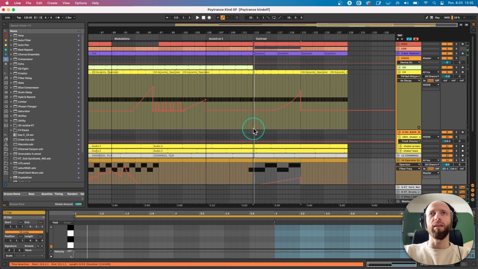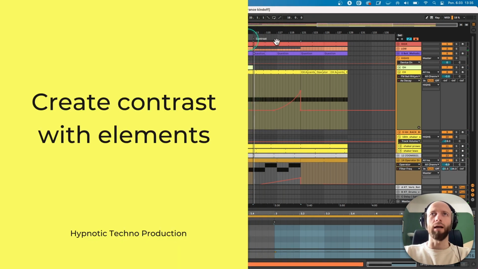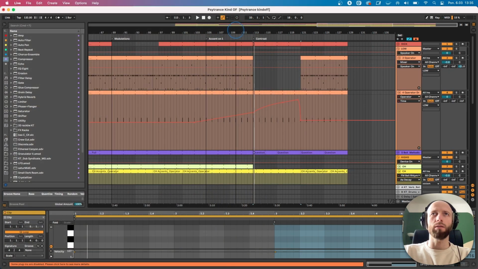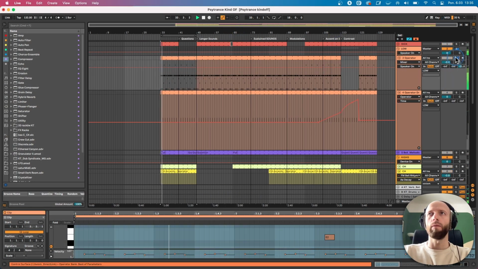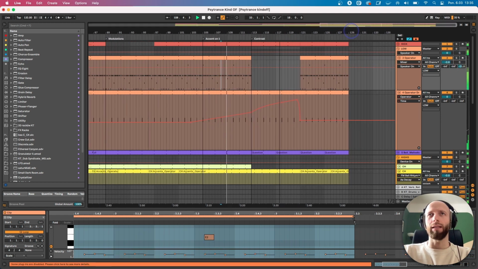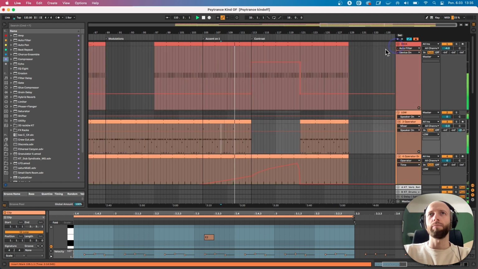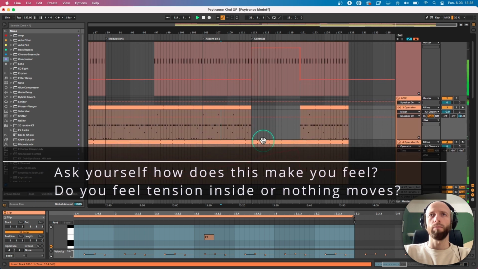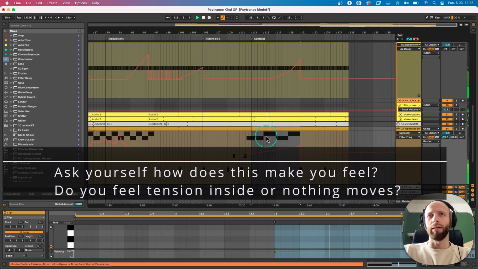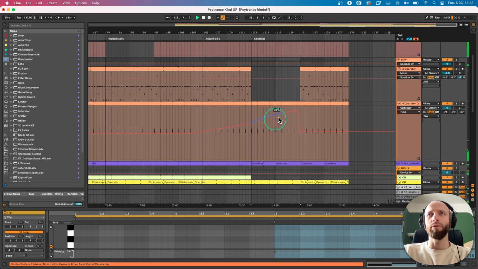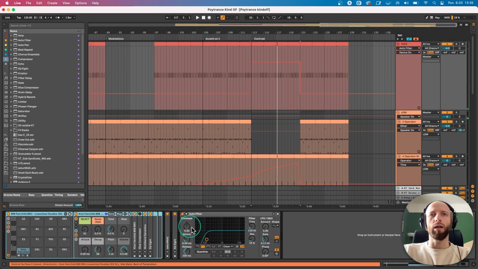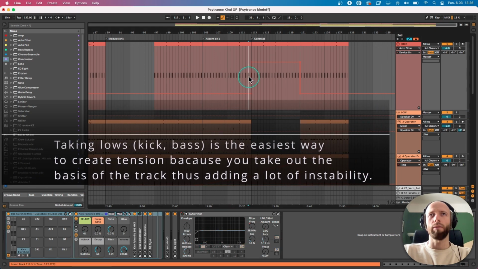And now the fifth technique, the final one, would be to create a contrast. And all of the time we were hearing this bass line. And here we would enter the next breakdown with this bass line being subtracted. And again, we're doubling the tension by adding the sustained sound. And we're creating contrast by taking out all the lows from the kick.